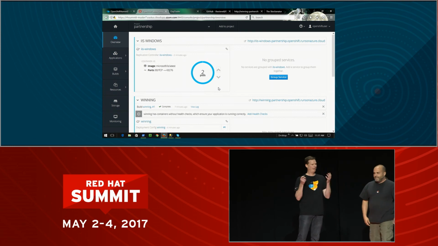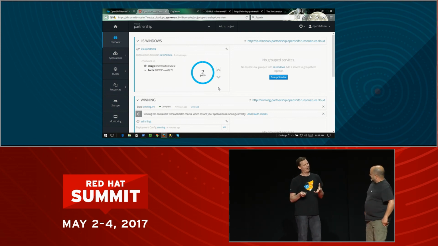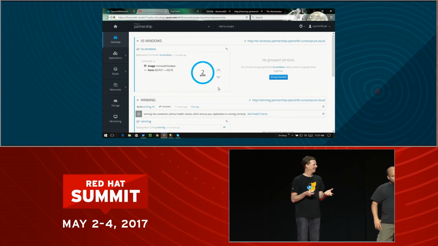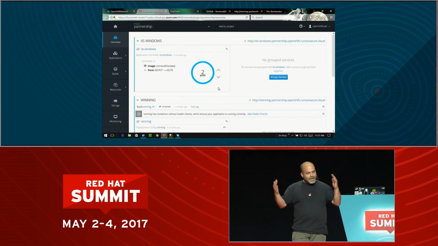Yep. An enterprise Java app, a .NET microservice, a Skype bot. Yeah. And an IIS app running in a Windows container. You betcha. All in OpenShift. That's right. OpenShift was enabling all of this.